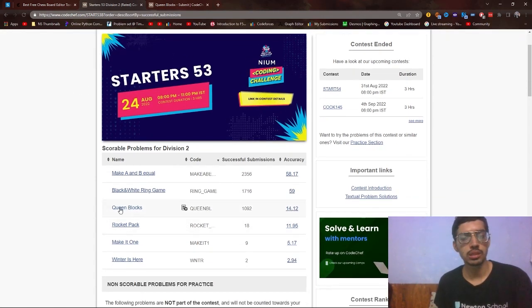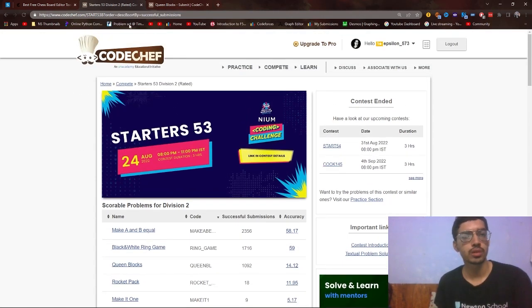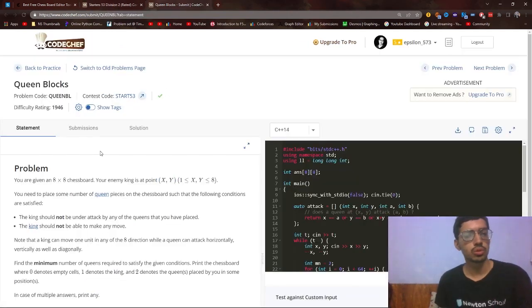So let's start with problem C, that is Queen Blocks. So in the problem, you have been given an 8x8 chessboard, right? So that's why I will be explaining this problem on a chessboard instead of a drawing pad, so you can understand it better and visualize it better, right? So I will be explaining this problem on a chessboard.